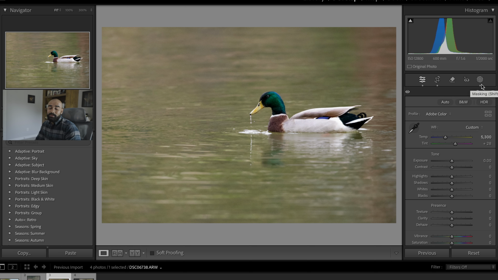Again, this is a picture I would definitely run through Topaz, because removing the noise and adding a little bit of sharpness to this subject will make this picture really go to the next level. So don't be afraid to use those tools.